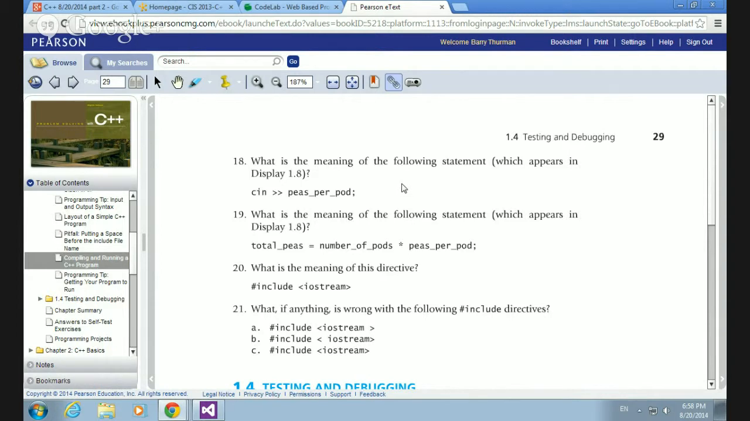And Ms. Moore, what about number 19? What is the meaning of this statement? The value for total P's is equal to value to number of pods times value of P's. Okay, let's not think of that as is equal to. The equal sign is the assignment operator.